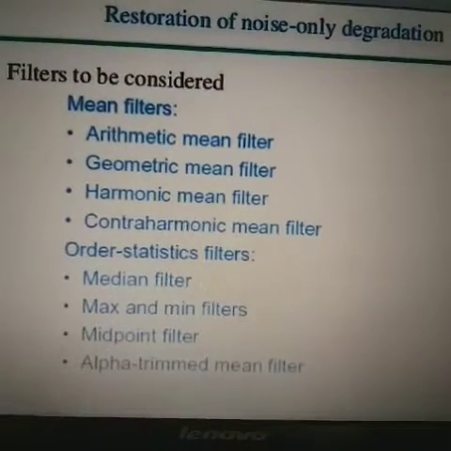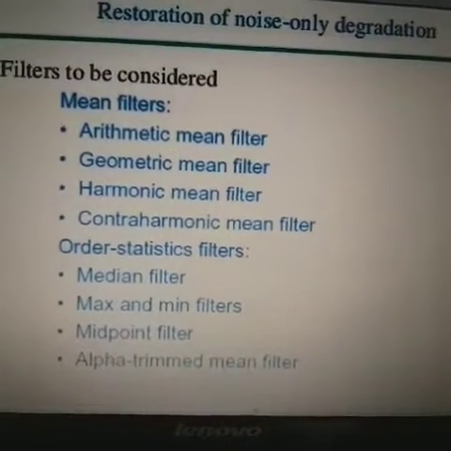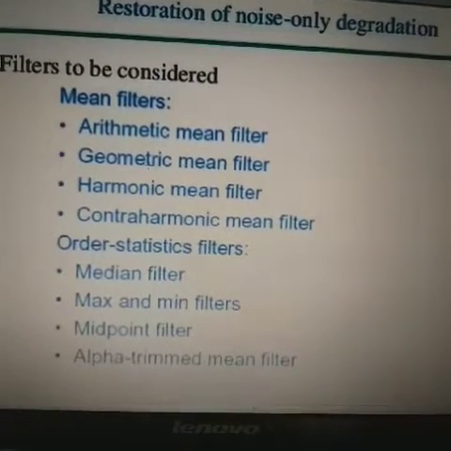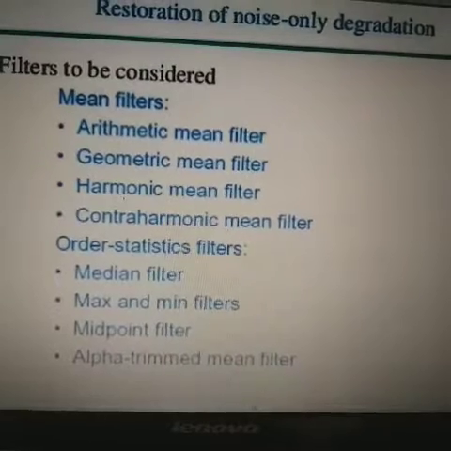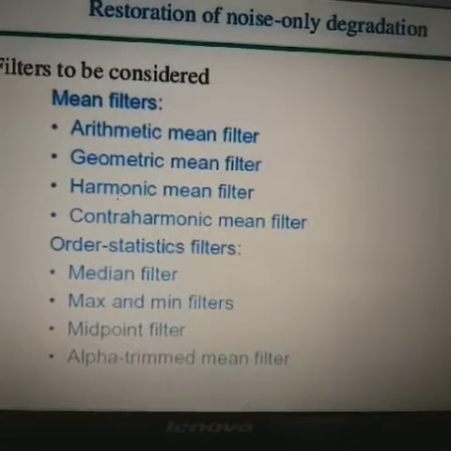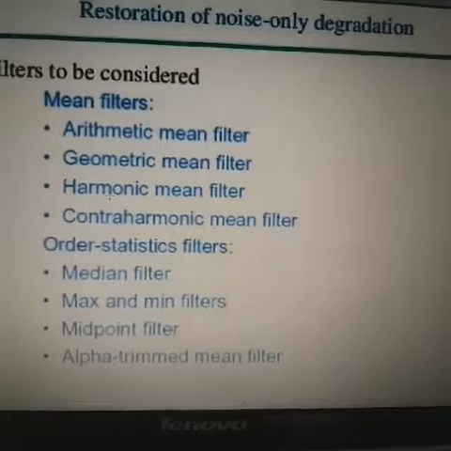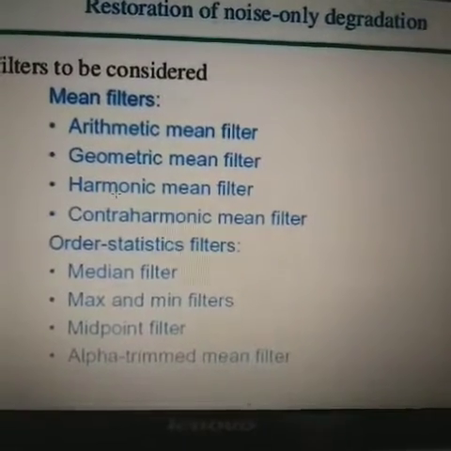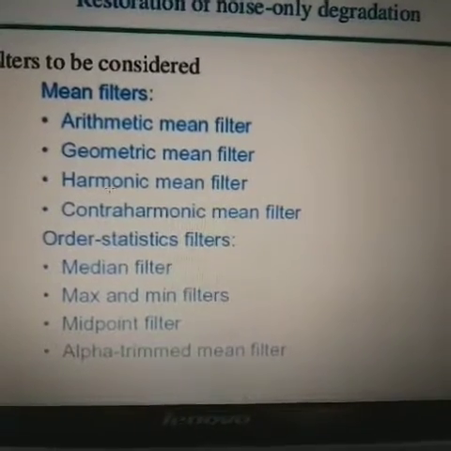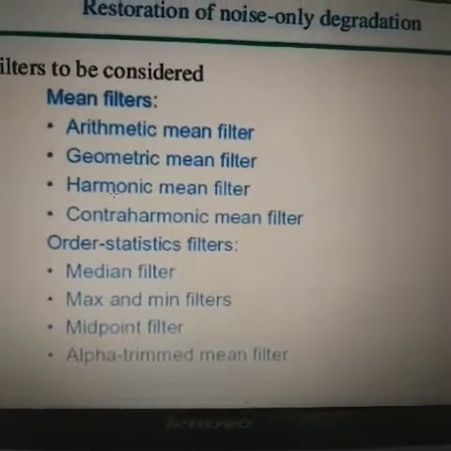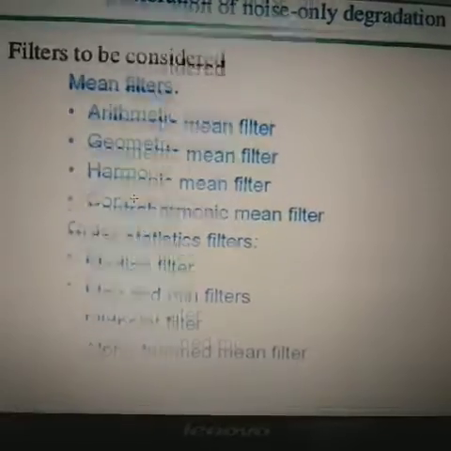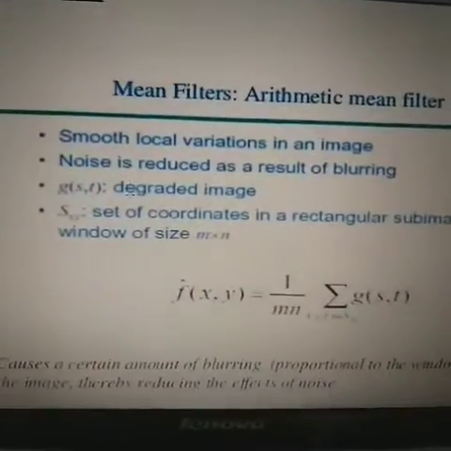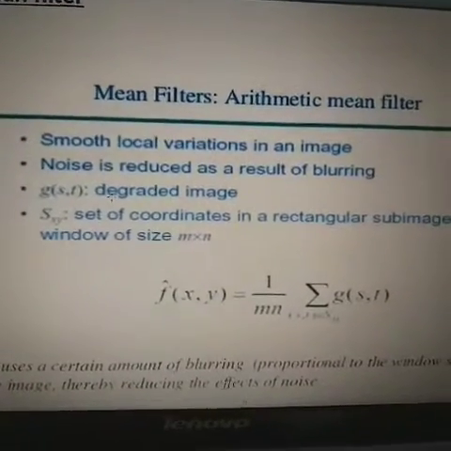In the case of mean filter, we have categorized it into the arithmetic mean filter, geometric mean filter, harmonic filter, and contra harmonic mean filter. In case of order statistic, we have the median filter, max and min filter, midpoint filter, and the alpha trimmed mean filter. We will discuss these filters one by one. So let's start with the mean filter. What are the mean filters?